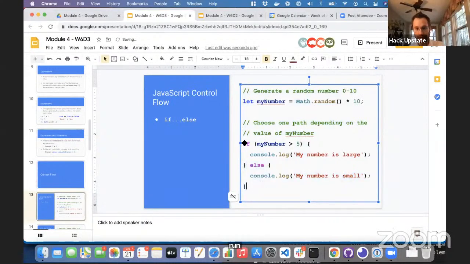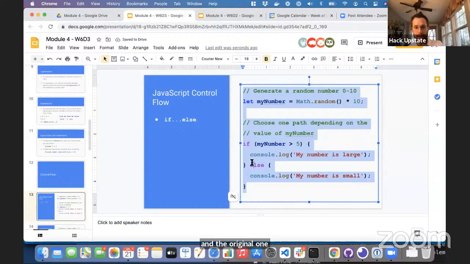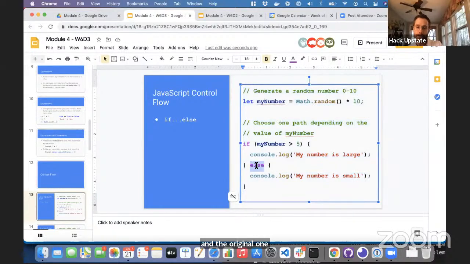And the original one of this is we add another keyword here called else. And then the block right after else is going to basically be a fork in the road that your program takes. It's going to go one direction, or it's going to actually execute this thing here. And then, by the way, the program continues after in either case.